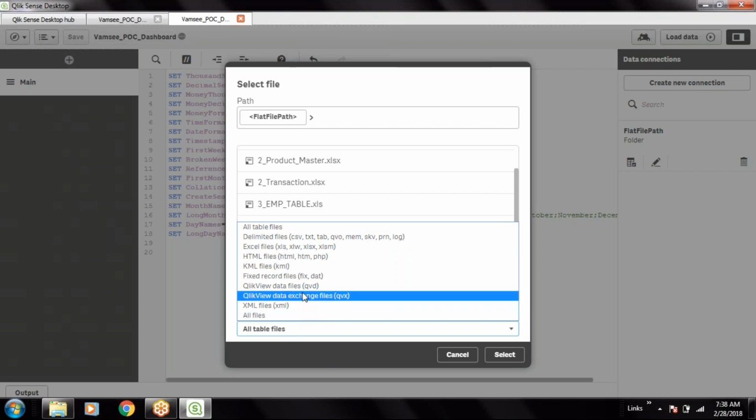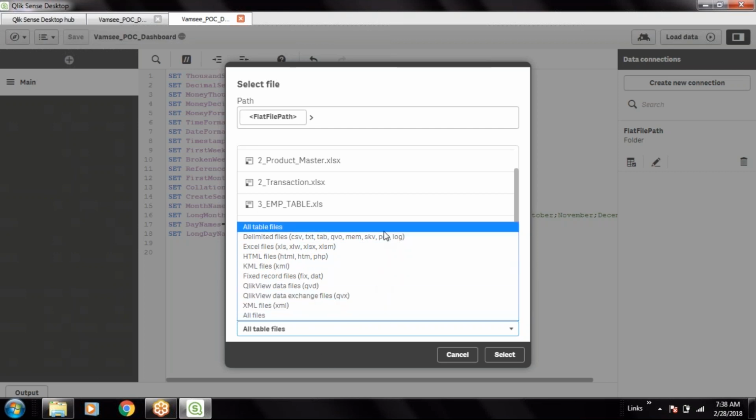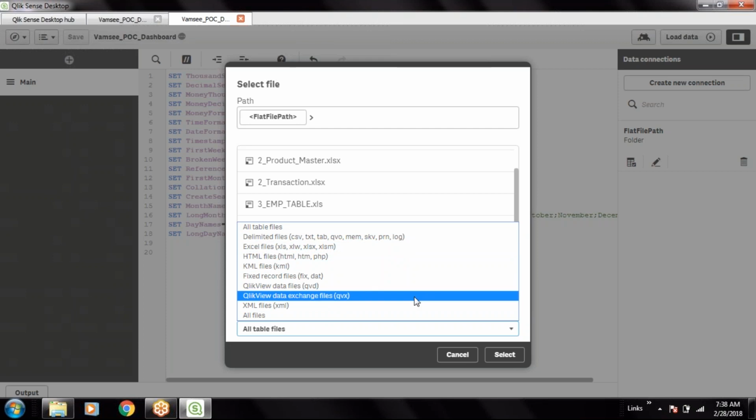The types of files we can choose are qvd, qvx. We cannot choose a qvw here. Can you see it listed as qvw? When you load a qvw file, what type of load is it called? It is called a binary load. This way we cannot use a binary load. Binary load is something different.